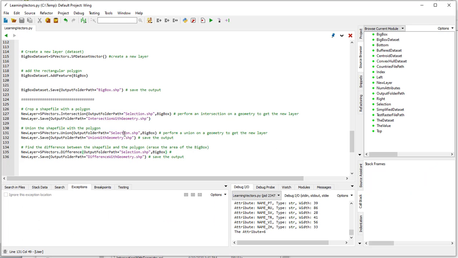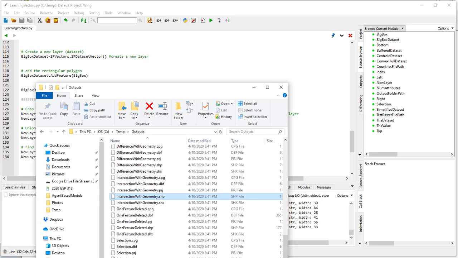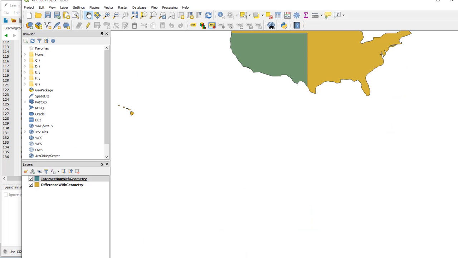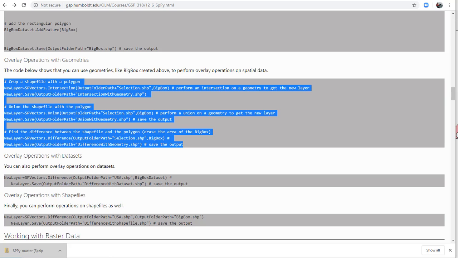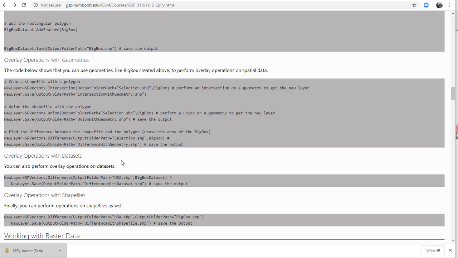And what was the file name for the union? Union. I like that name. And there's the union of the two. So easy, fast vector operations. Now, we did this with a big box that was a geometry, but we could also do it with a data set. Same operations, you can just pass it a data set that's in RAM, or we could pass it the shapefile path that we saved the big box to. So any of those work with pretty much any of the function calls. And I'll continue.